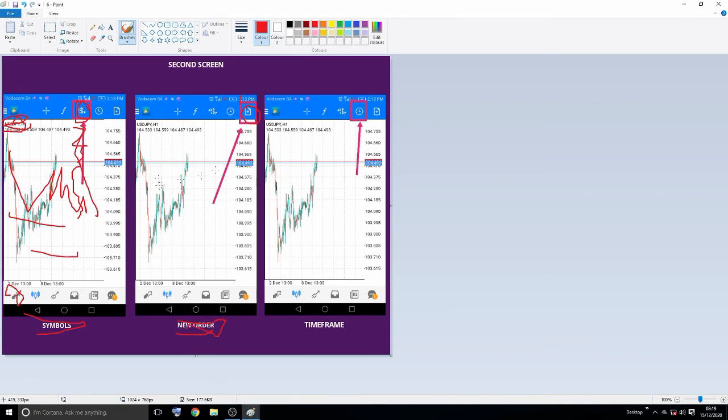By new order, that's where you can buy, you can sell, you can set your take profit, your stop loss, you can have your pending orders, your buy stop, your sell stop, you can set your lot sizes, where you get your bid and ask prices. We'll have a video talking about this page only.